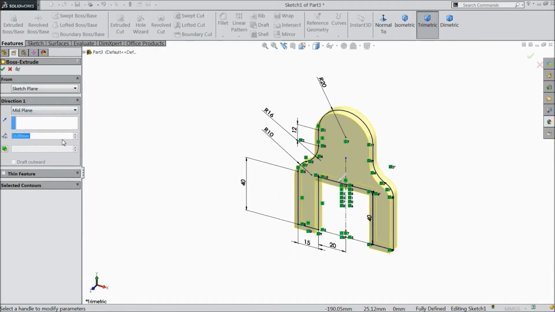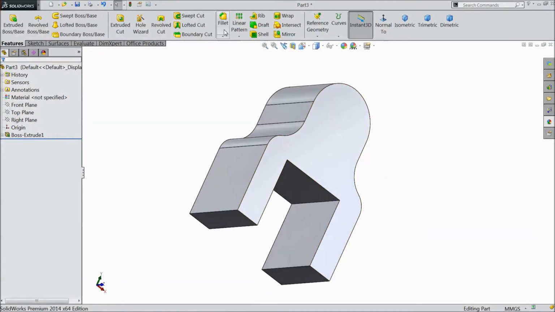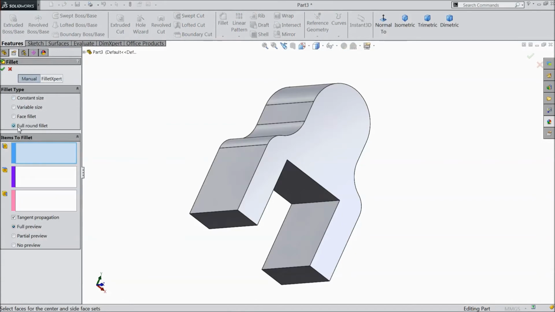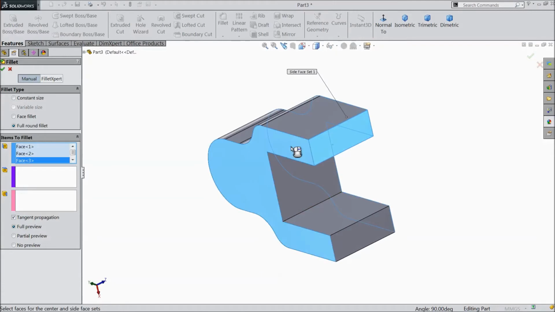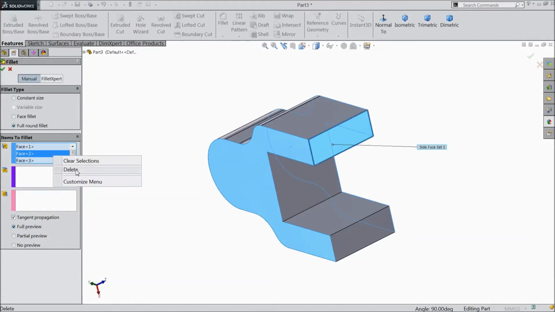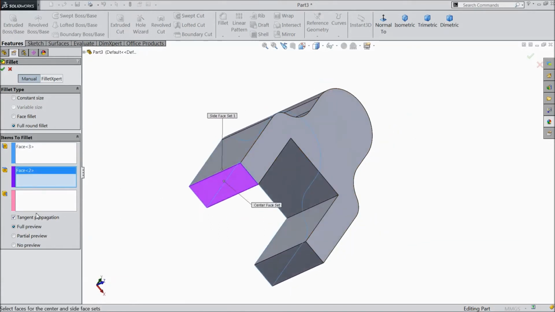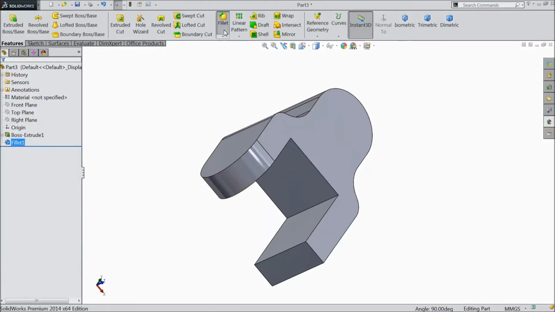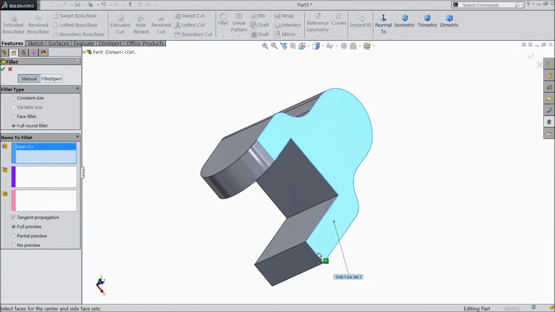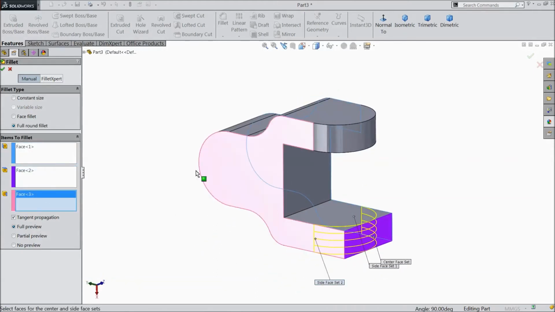Choose mid plane. Select 40 mm. Click OK. Now choose a fillet and select full round fillet. Select one end, another face, and this face. First face, second face, third face. Click OK. Now again choose fillet, first face, select second face and third face. Click OK.